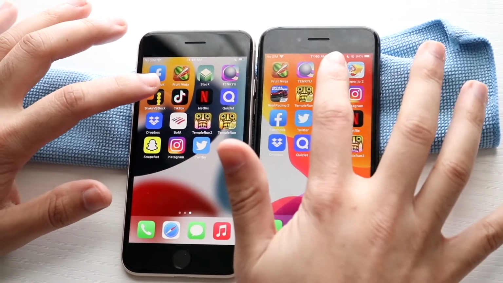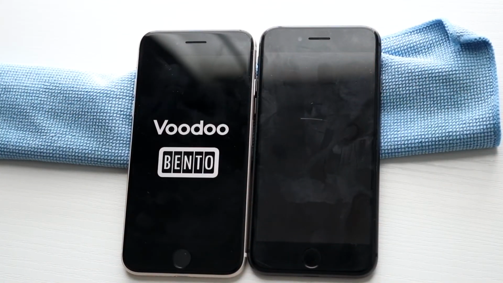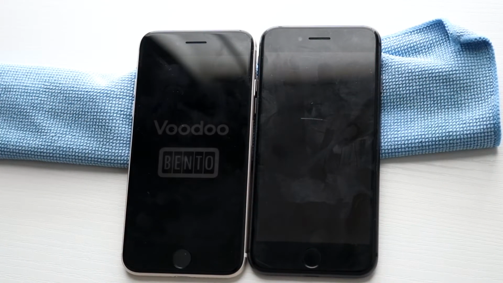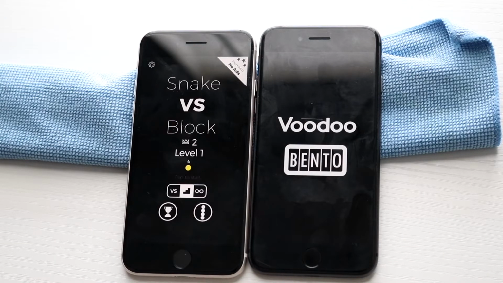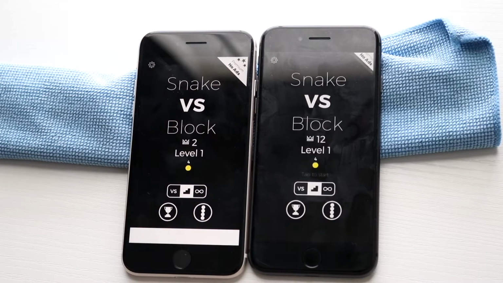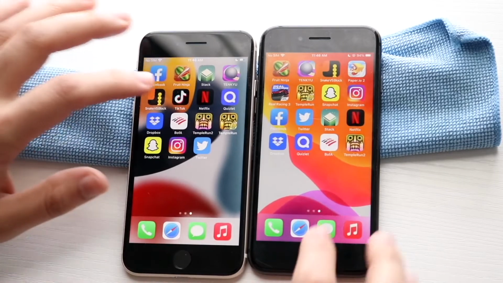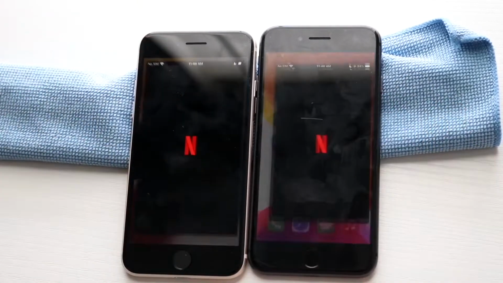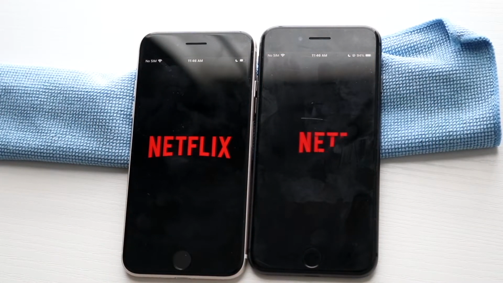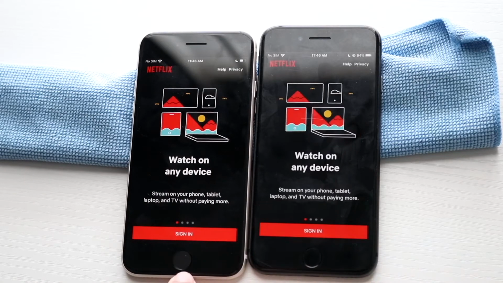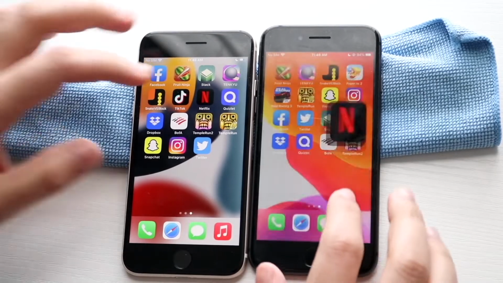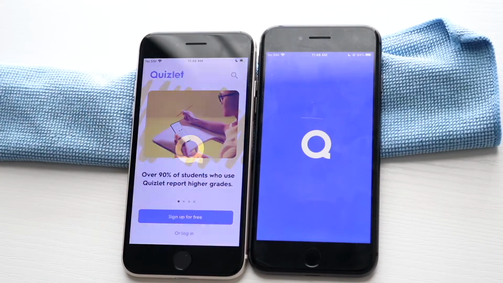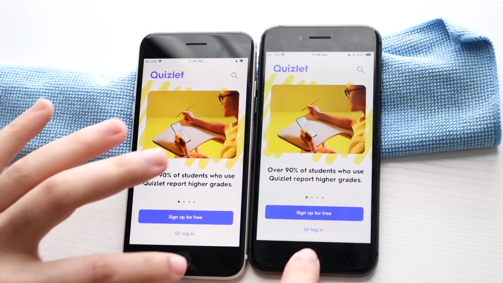Let's do Snake versus Blocks, 3, 2, 1. And we're loaded on the SE3. The iPhone 8 a little bit behind. Let's go and hop out of here. Let's do Netflix, 3, 2, 1. And it looked like it kind of paused a little bit on the iPhone 8, where the iPhone SE3 was fully loaded there. Quizlet, 3, 2, 1. SE3 was faster, iPhone 8 a little bit behind.